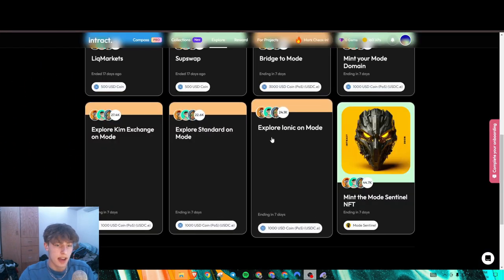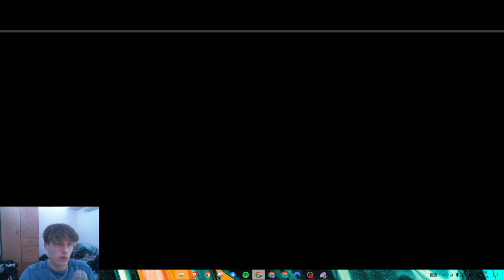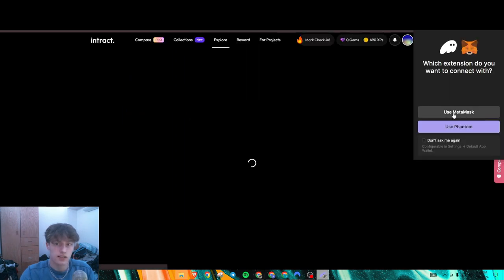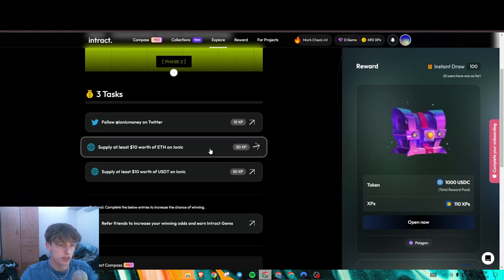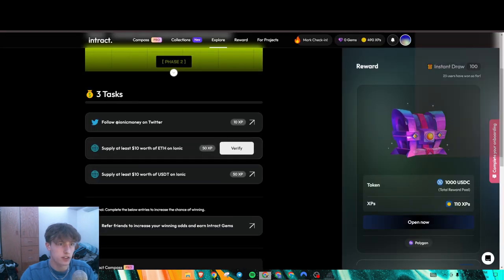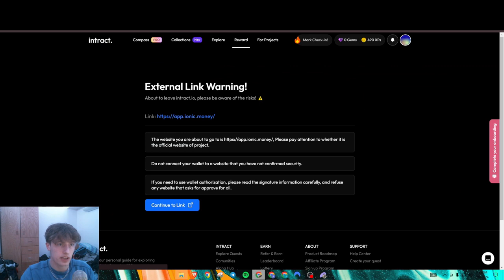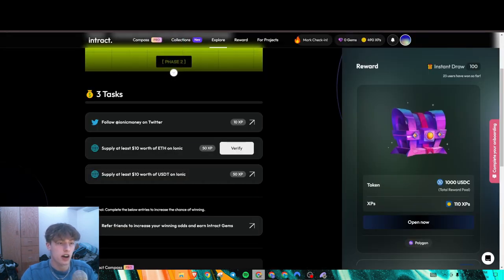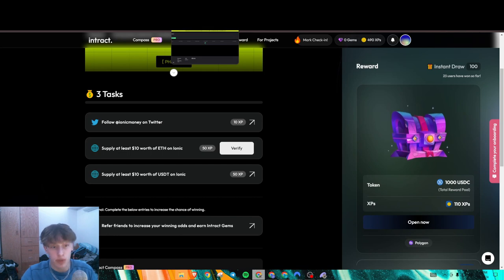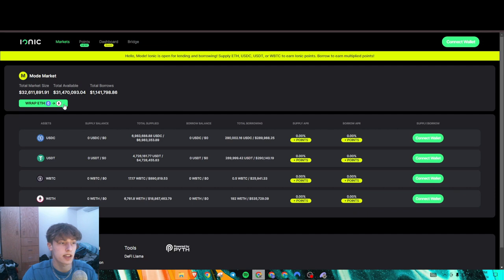All right, and now we are onto our final task for the Moat campaign. And this one's super simple. It's very similar to how the Kim exchange is, where you only have to supply at least $10 of ETH on Ionic and USDC. So make sure you have some more ETH and USDC, or USDT, sorry.